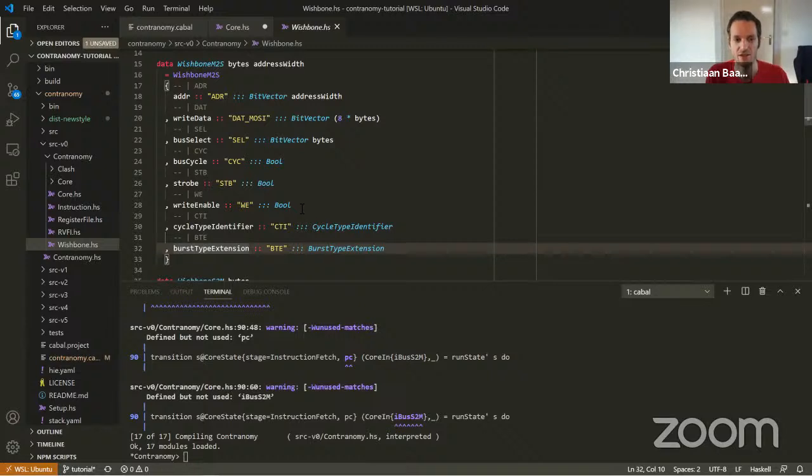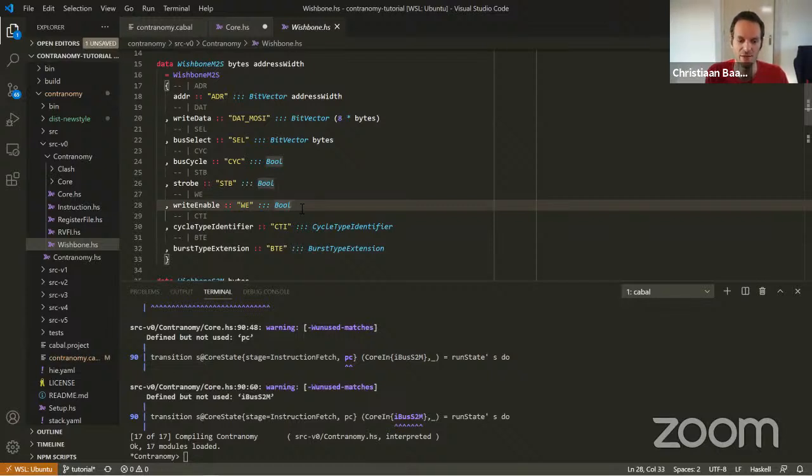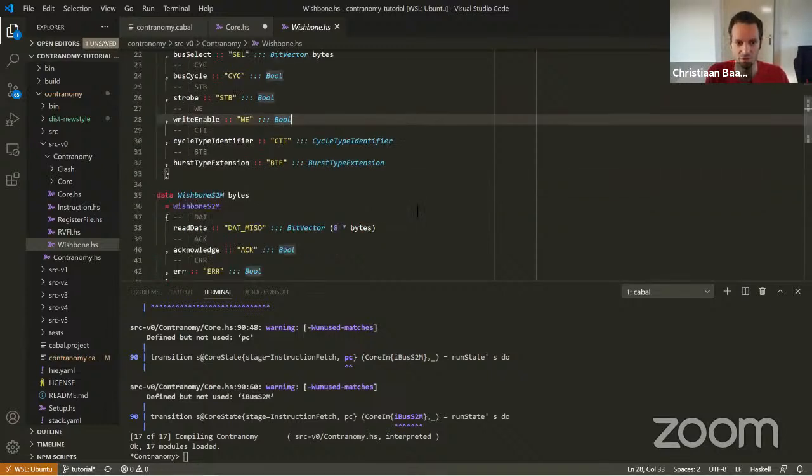So this is the interface, and these are the values that we need to define in our Haskell specification to communicate with the outside world, to get our instructions for the CPU, but also to read and write data from the memory, which could be a ROM or a RAM or even SD-RAM that we'll have on this FPGA. So we'll communicate over this bus.